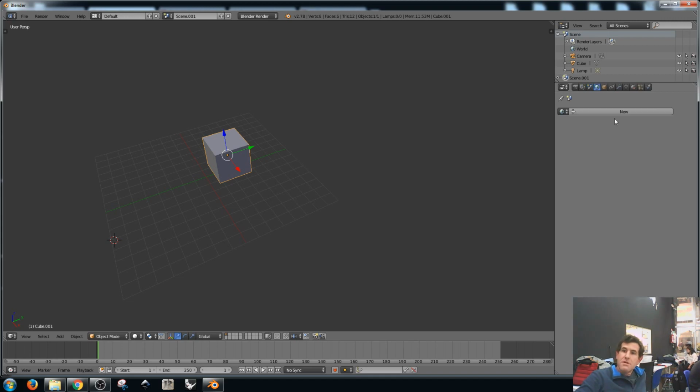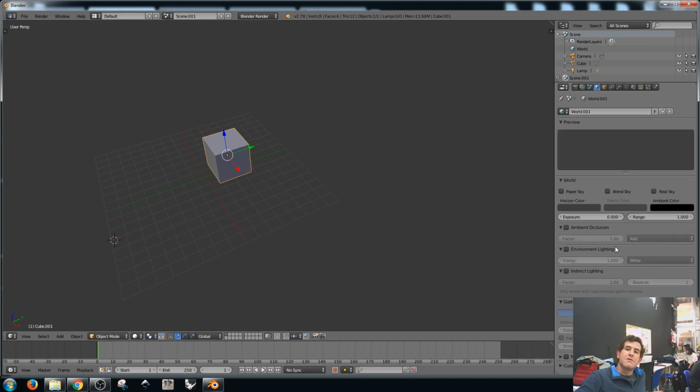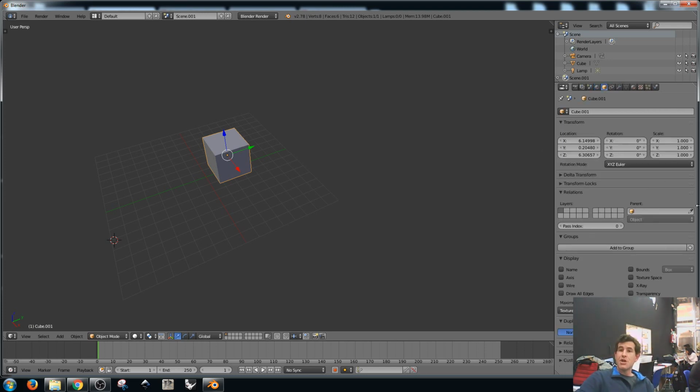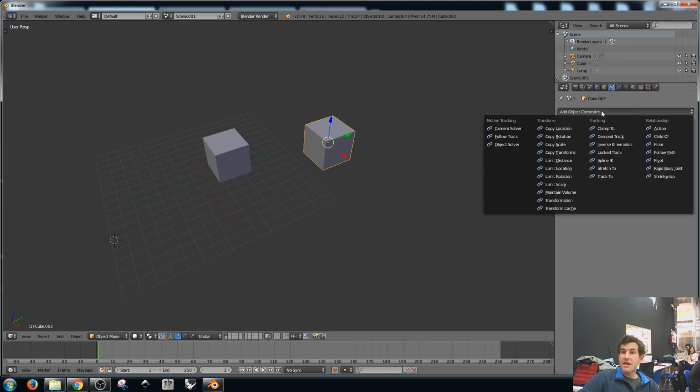The world tab gives you the properties of all the world, the sky, the gravity, etc. The geometry one changes depending on which object you have selected and gives you the properties of that object, the location, the rotation, etc. The link and constraints.